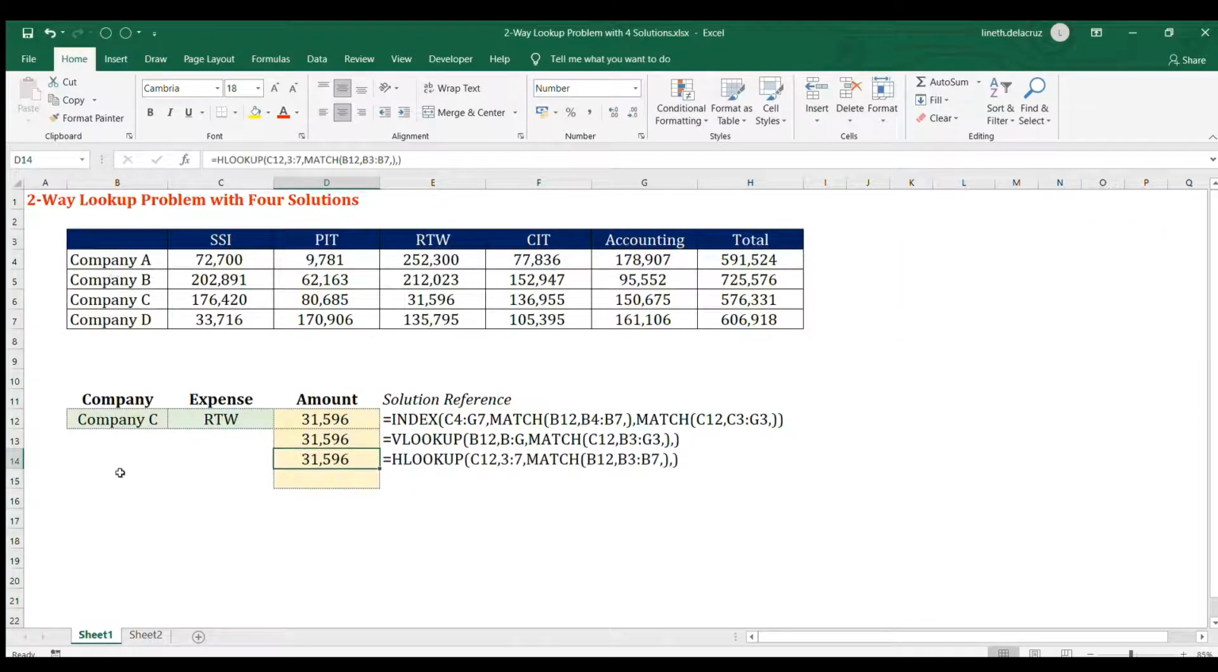That's the same thing here. I'm going to change it. Okay, company D here, and that's the amount, that's correct.